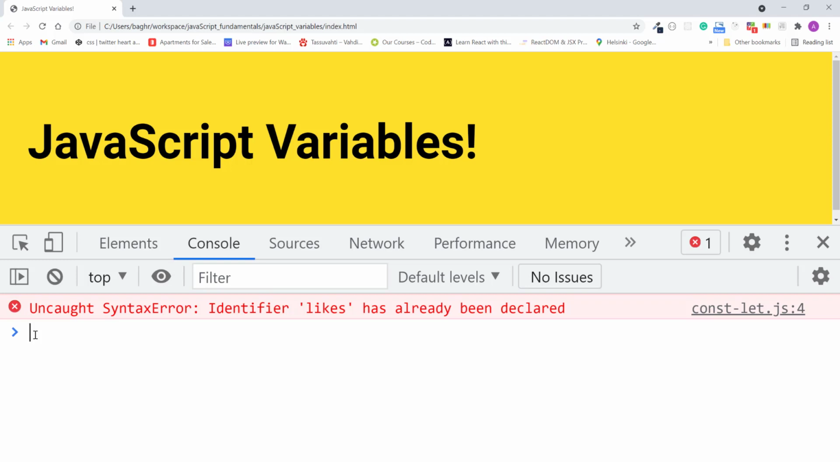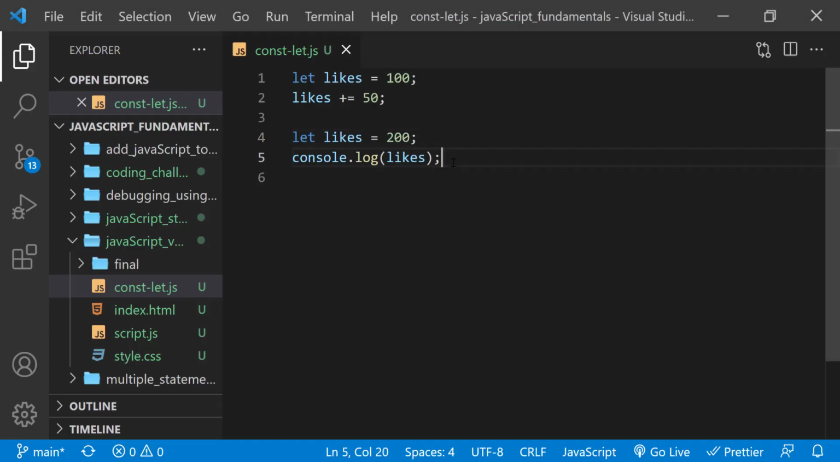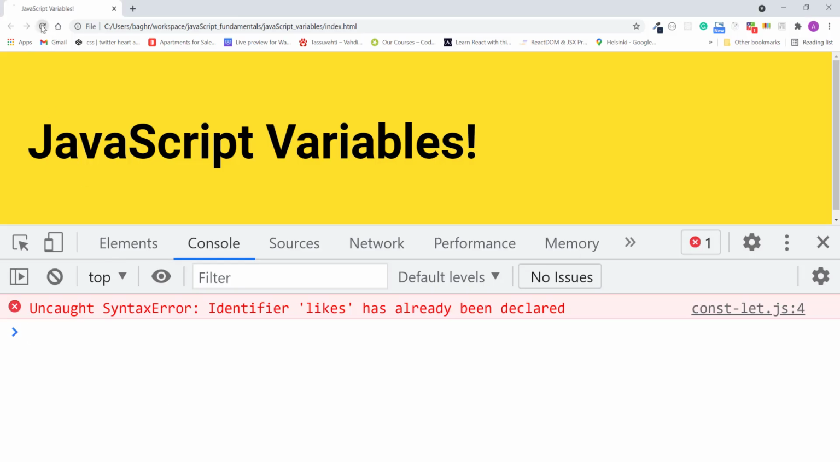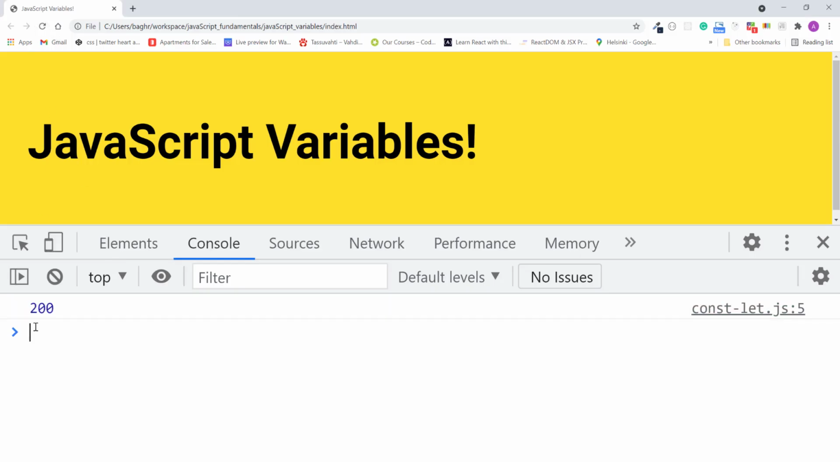For example, if I change each let to var, save the change, refresh the page, notice how the value of likes is now 200. This behavior could produce bugs in your program because you might accidentally use the same variable twice. So the let keyword offers more protection in this case.